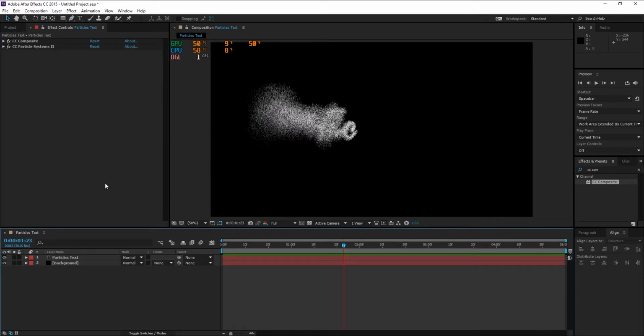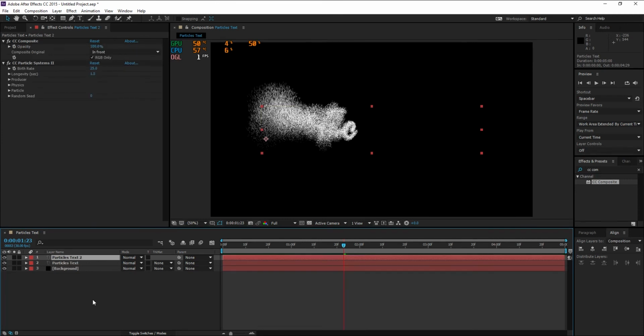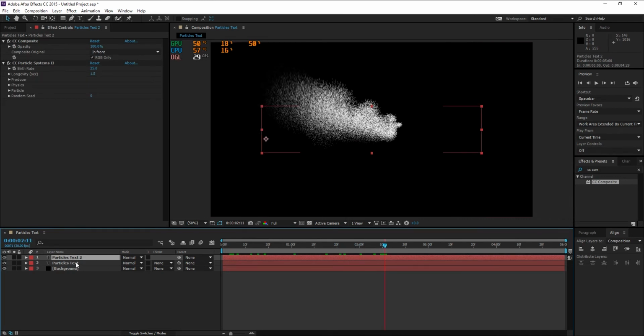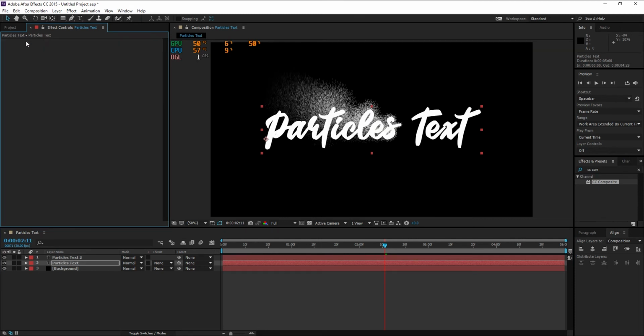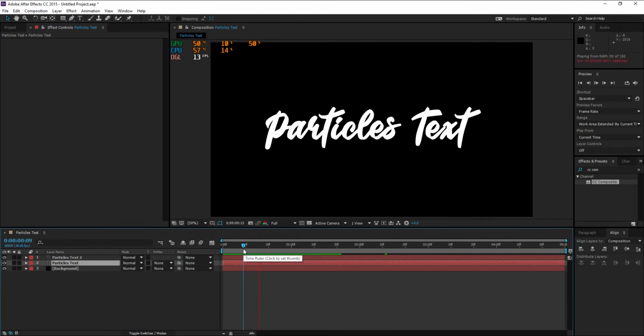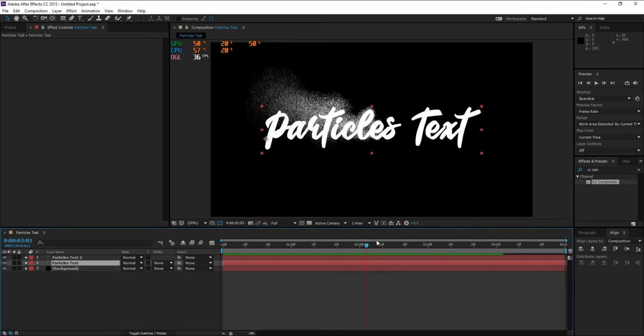Okay, the first part of our tutorial is finished, and for the second part we will duplicate this particle text, Ctrl+D, to get our second text, and on the first text we will delete both the CC Composite and particle systems effects. Okay, now when we hit 0 we will get something like this, and we need to animate this first text now because we have deleted our effects.